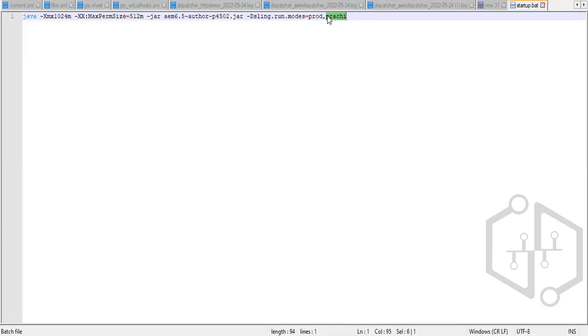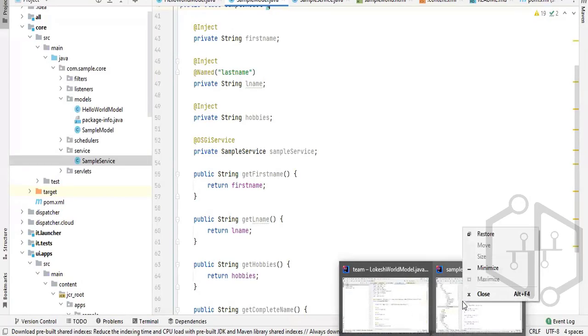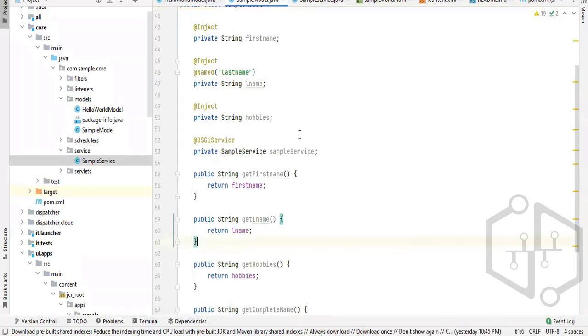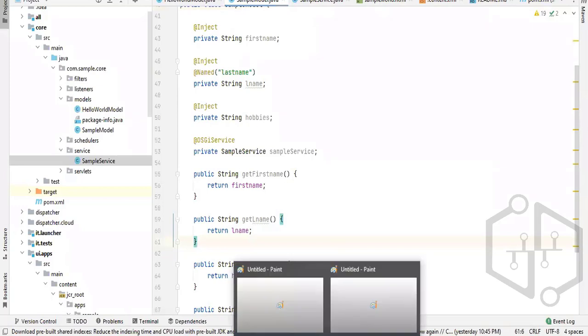Now, in your code, the code is the same. The same code will be deployed on author instance.